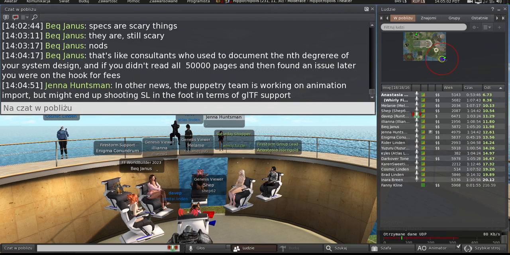Oh no, they're fine. The stuff that the puppetry team is doing with import is not really related. It's more of adapting different formats than changing the runtime.